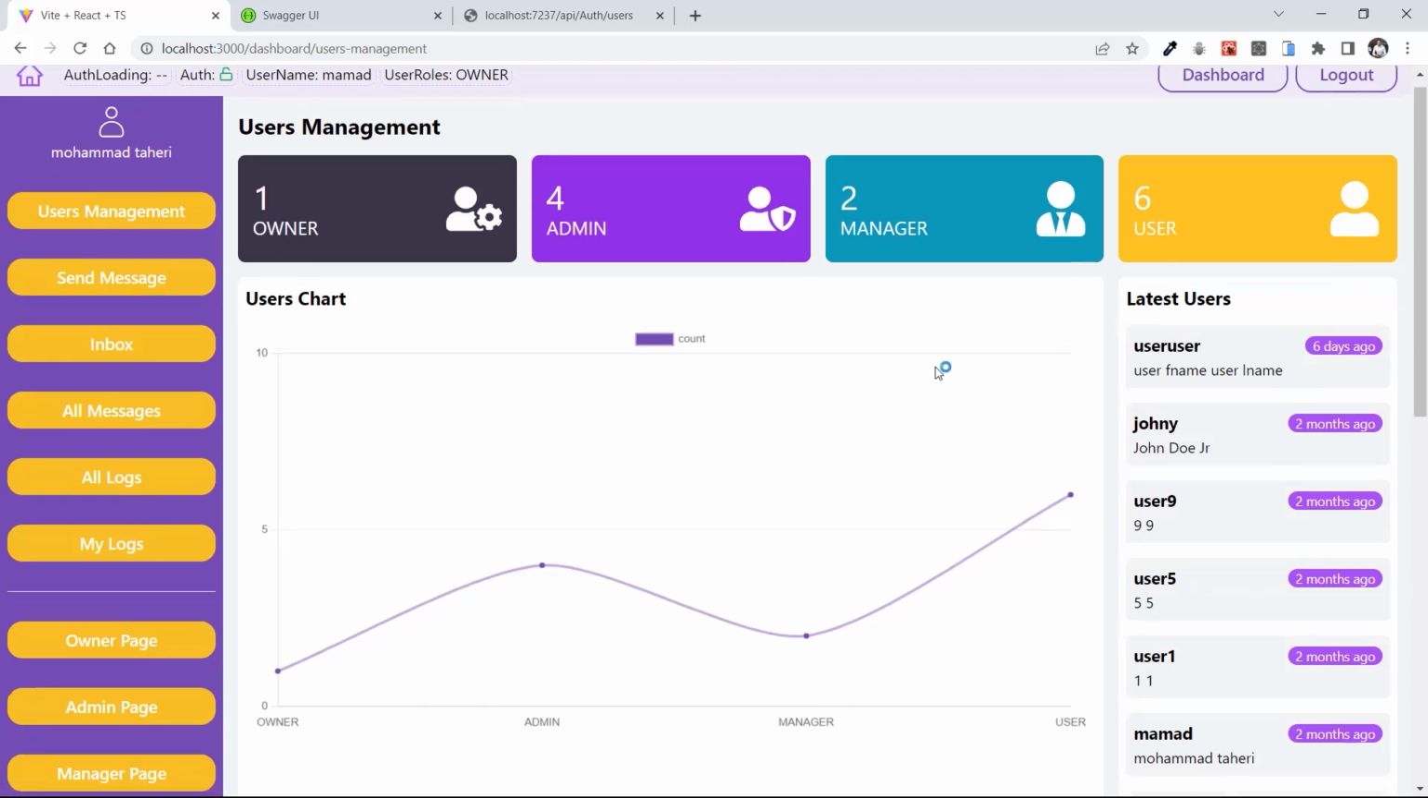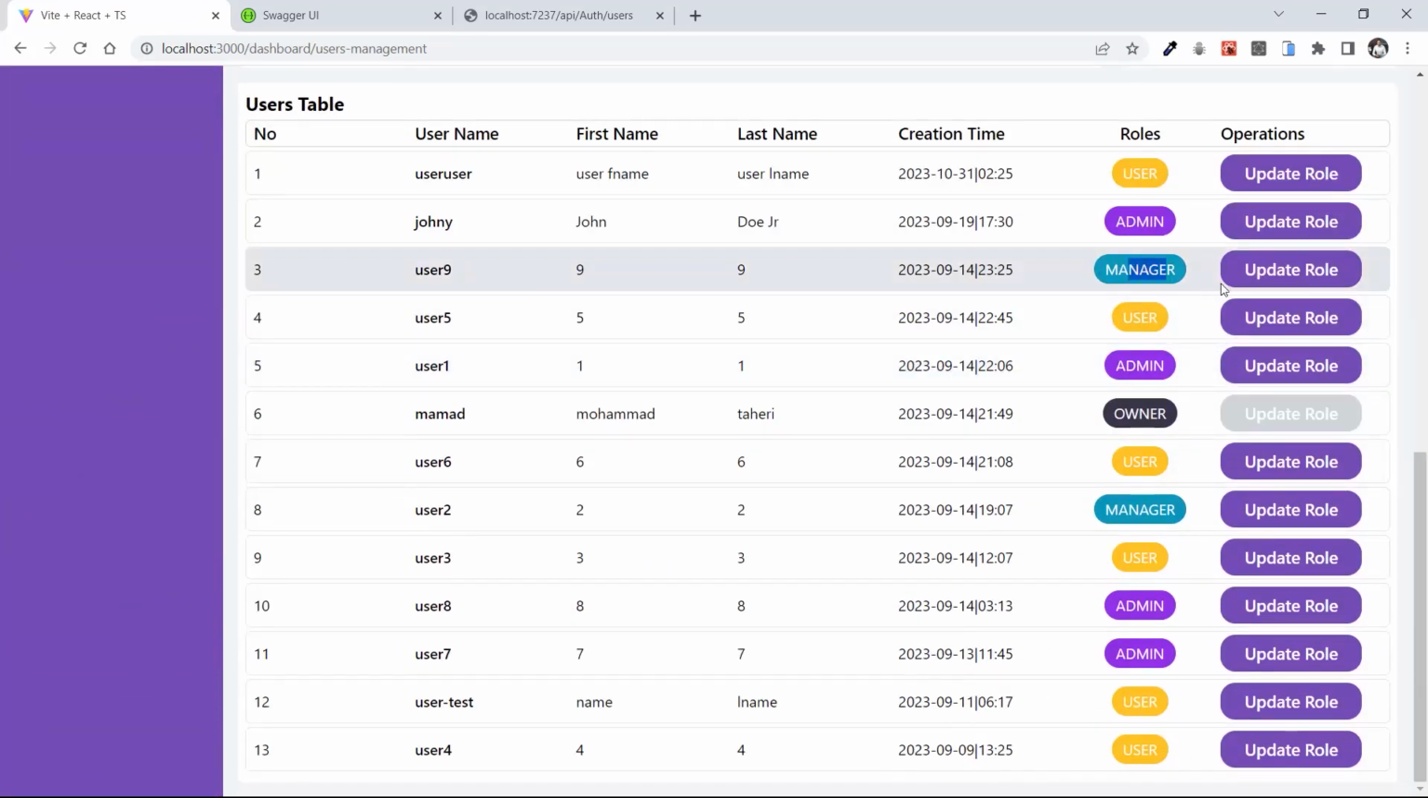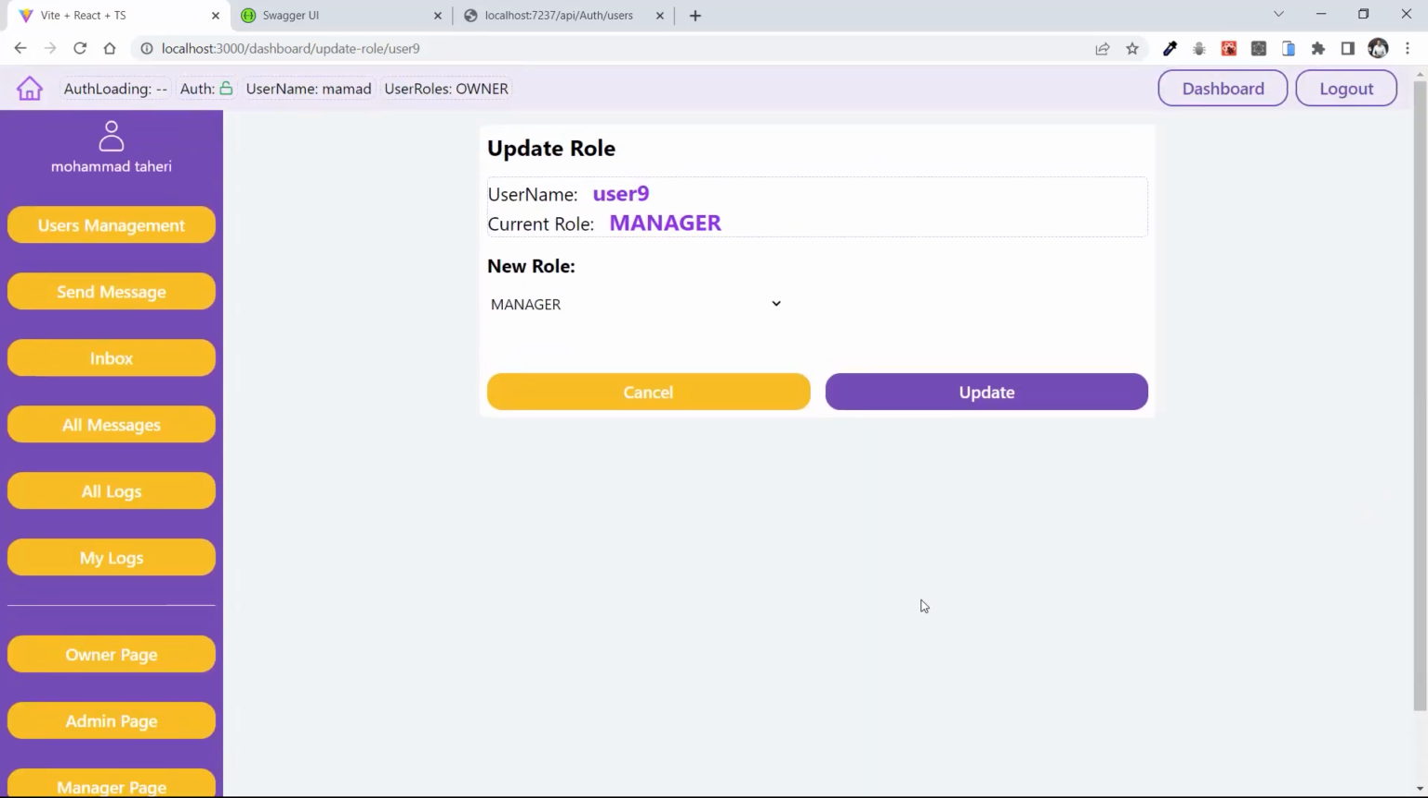So we have 2 managers, so this is a manager. Let's update its role. So we will come here. So the username is user9, and current role of him is manager. So for the new role, you can see that I have access to admin and manager and user. Because I'm owner, I can access to the admin and manager and user. But if I'm the admin, I just have access to the manager and the user, and we will see that later. So let's change this to a user.